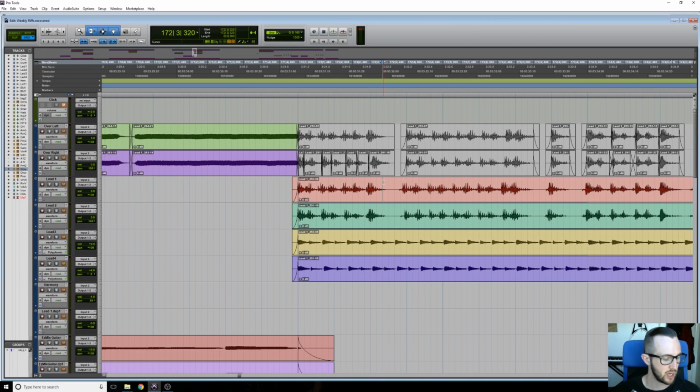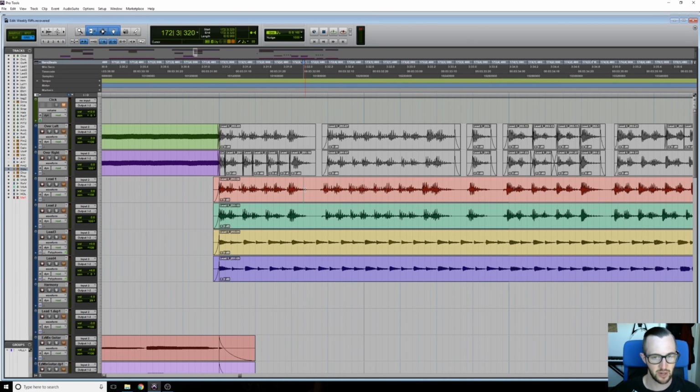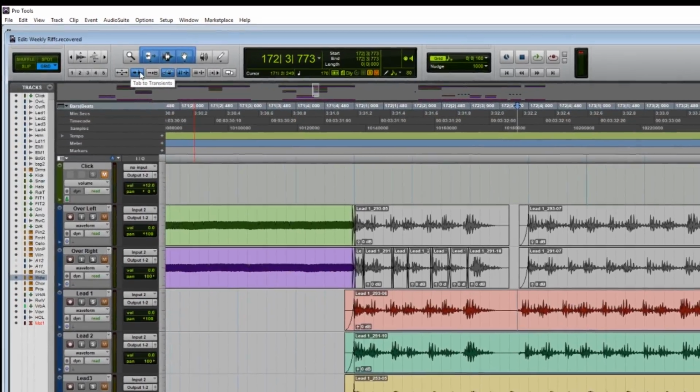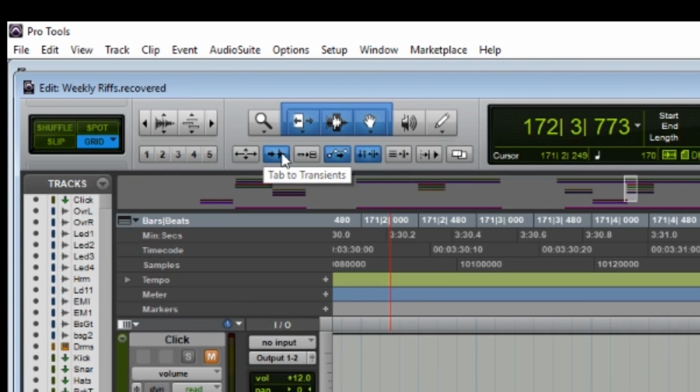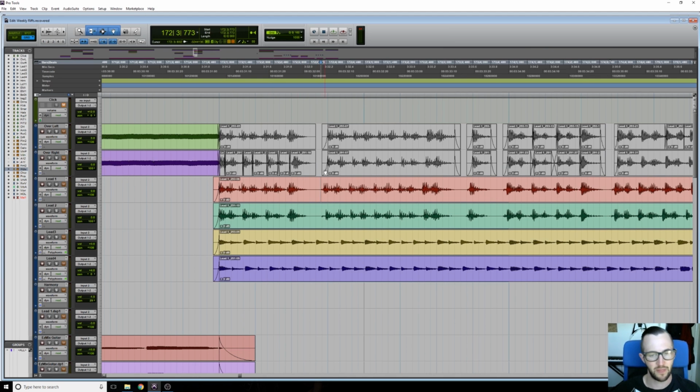Okay, so in Pro Tools, not just 12, in pretty much all versions of Pro Tools, there's a function called Tab to Transient. If you go right up here, there's a little button that says Tab to Transients. You want to make sure that's on. Basically what that does is when you press the Tab button, it's going to move the cursor exactly where the beginning of that waveform starts. Sometimes it's a little screwy, but usually it's pretty right on.